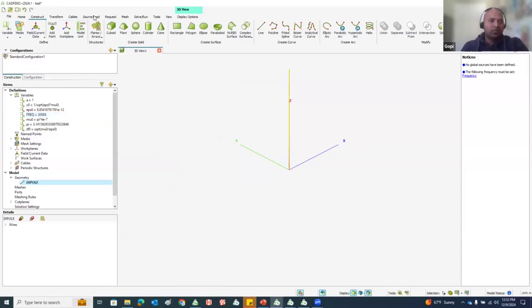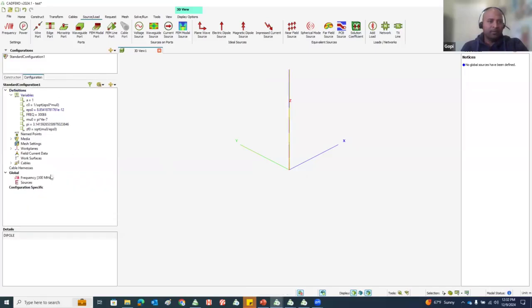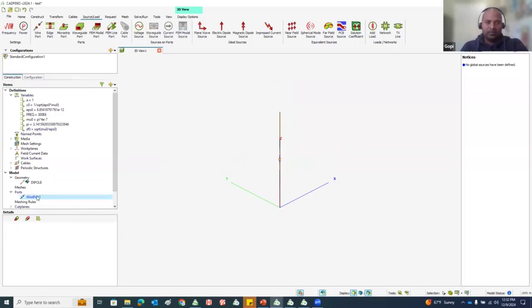And then I can go to the source load tab and specify the frequency. So I can use the variable freq to specify the frequency, which is 300 megahertz. This is a wire, so I can add a wire port in the middle. Once we add ports, then we can add excitations to feed the antenna. So I can right click on that port to see what the available excitations are, and there is a voltage source available. Just for demonstration, we can leave the default values for magnitude and phase.